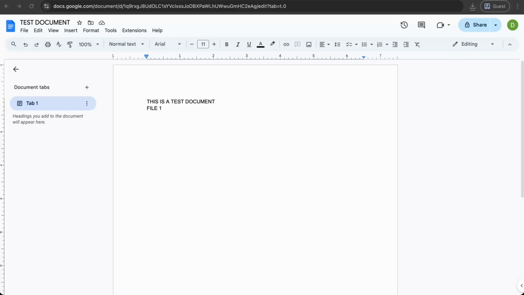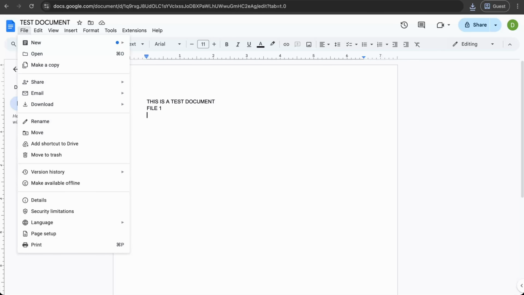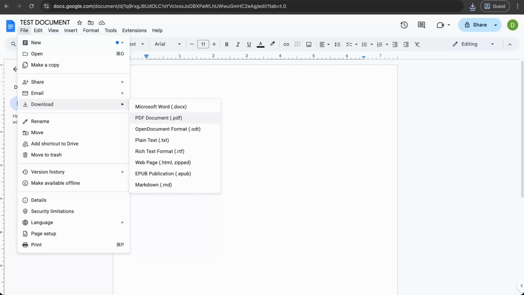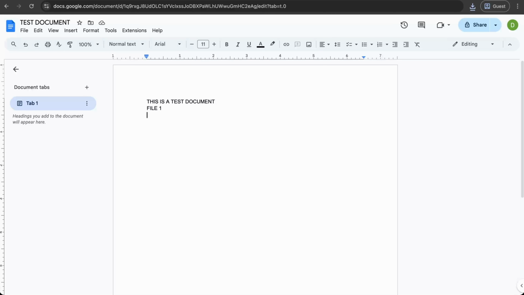So this is how you essentially download the file as a Microsoft Word file, or you can download this as a PDF as well. Now, it works in a similar way for opening a file. Let's say we have another scenario where you have a Microsoft Word file, but you don't have Microsoft Office to open it. You can use Google Docs for the same process as well.